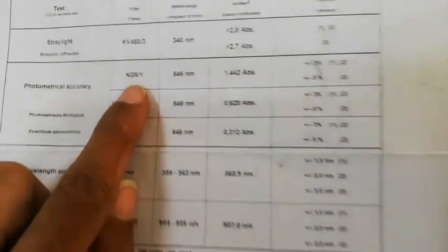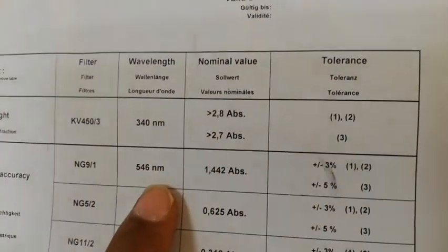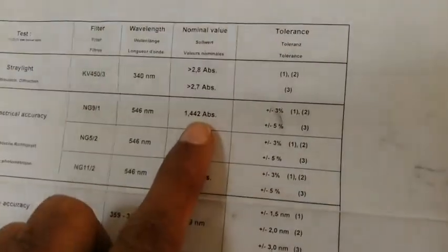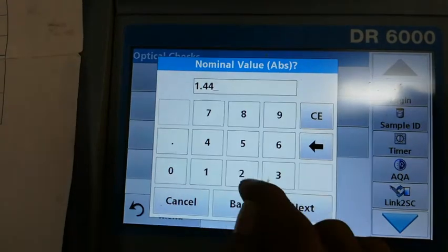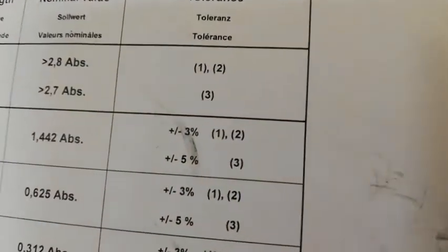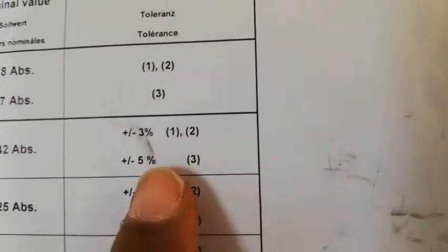NG 9/1. Okay. 546 nm. Then value is 1.442. Okay. 1.442. Okay. Accuracy is 3% because this is DR6001. So accuracy is 3%.